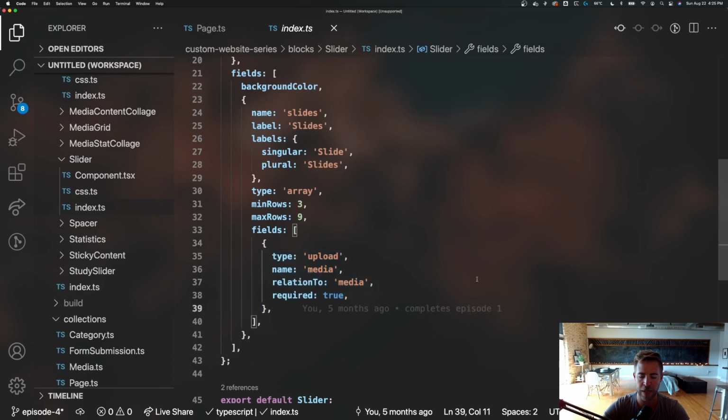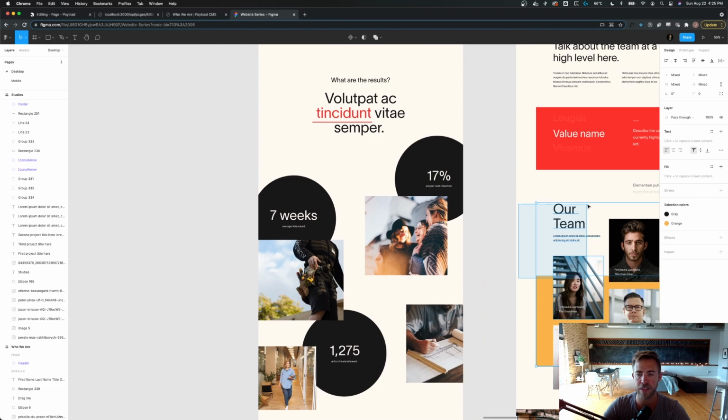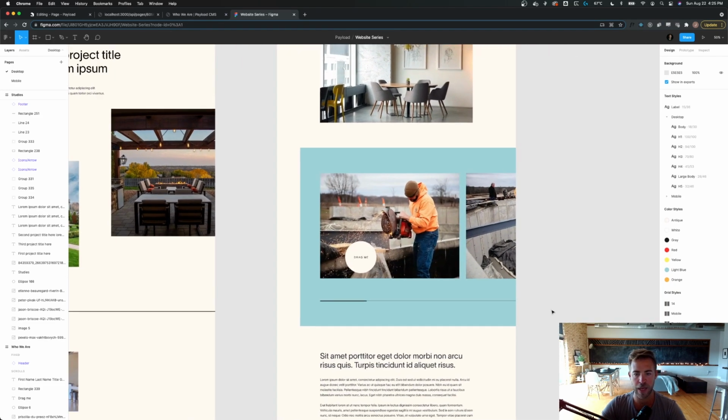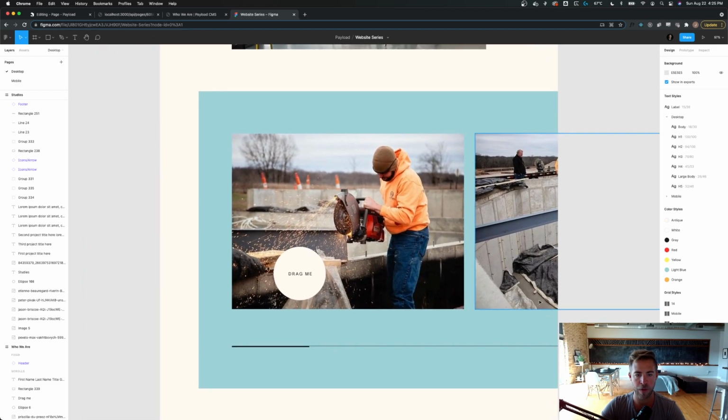So you could call it a media slider if you'd like, but what that's going to correspond to is this guy right here, where you're going to get that nice little drag handle, and you're going to get a little slider progress bar, and then you're just going to have media that slides in and off of the page with the background color.